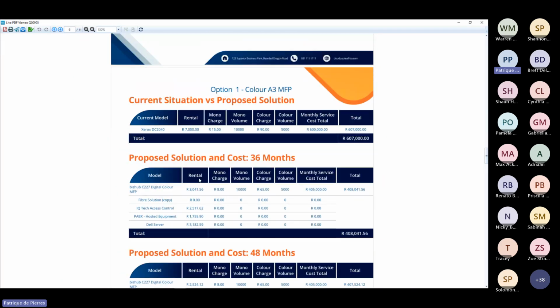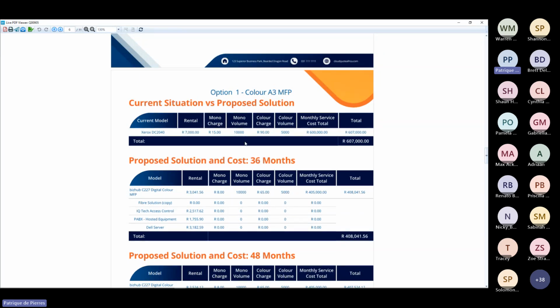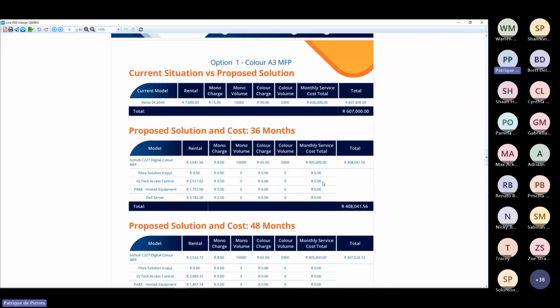And then very clearly, I can see my proposed solution. I see we're saving the client 607, it's a total cost of 607,000 Rand. It's because my mono charge, I inserted 15 Rand instead of 15 cents, but the premise is the same. You can get an understanding. We automatically do the calculation and work out what the client's spend is versus what their spend will be.